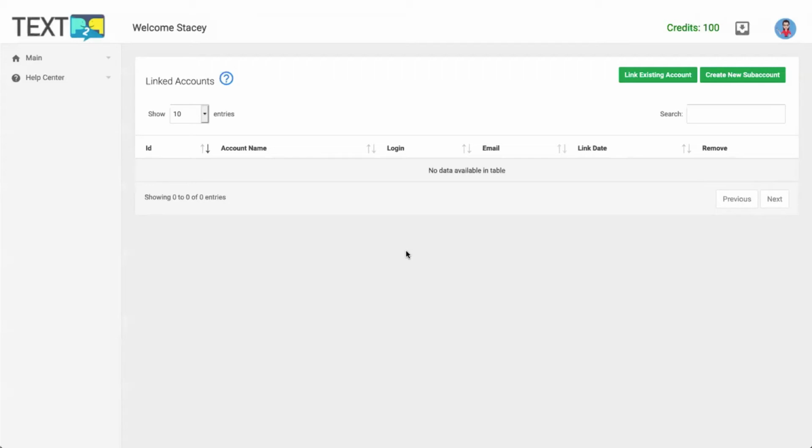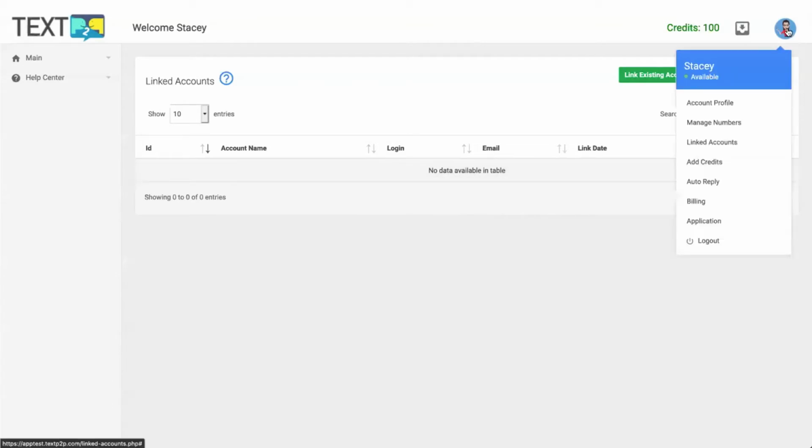And the other benefit of having a linked account is you can buy credits in your master account for a discount. So you could buy 10,000 credits for 4 cents a credit, and then you can divvy up those credits to your sub accounts. So it allows you to spread those however you see fit, which is a great option. Now, in addition to linked accounts, we have the add credits, which we've already talked about.